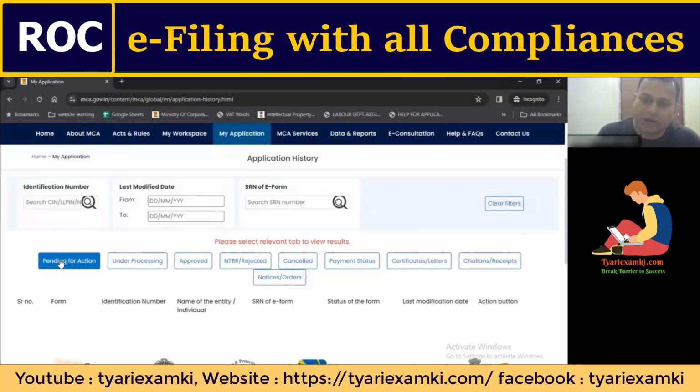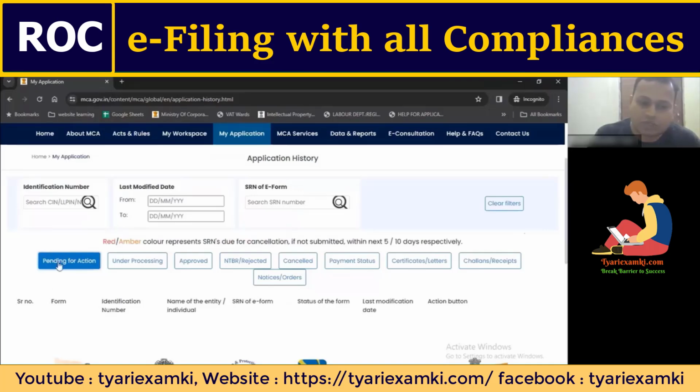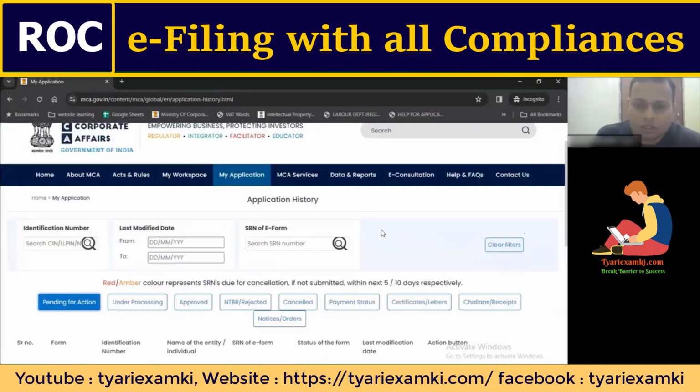Okay, whenever you file a form and you have not submitted the form yet, it comes under pending for action. Once you file a form and it requires approval by the ministry, it comes under under processing. So how will you file your first form after your login?